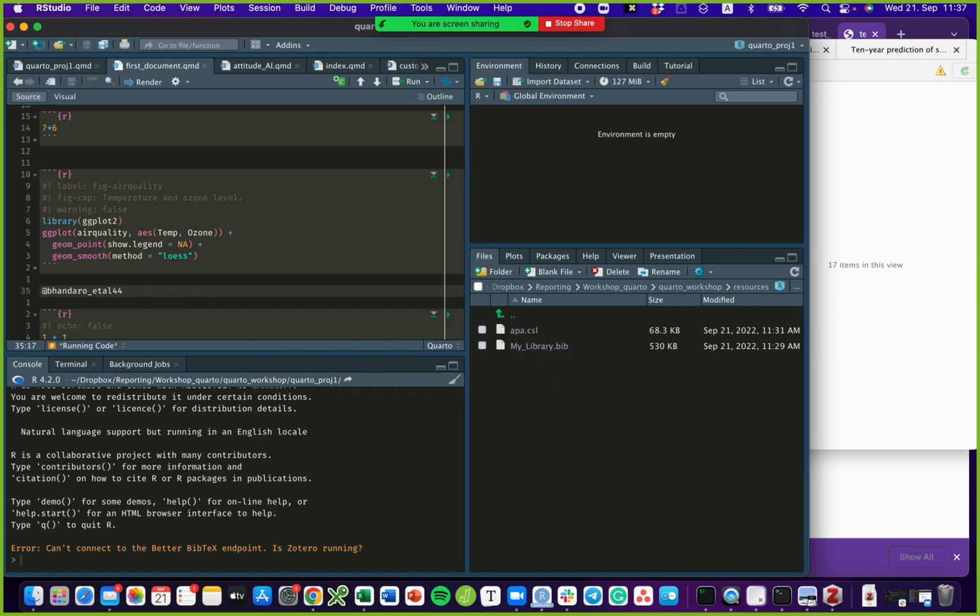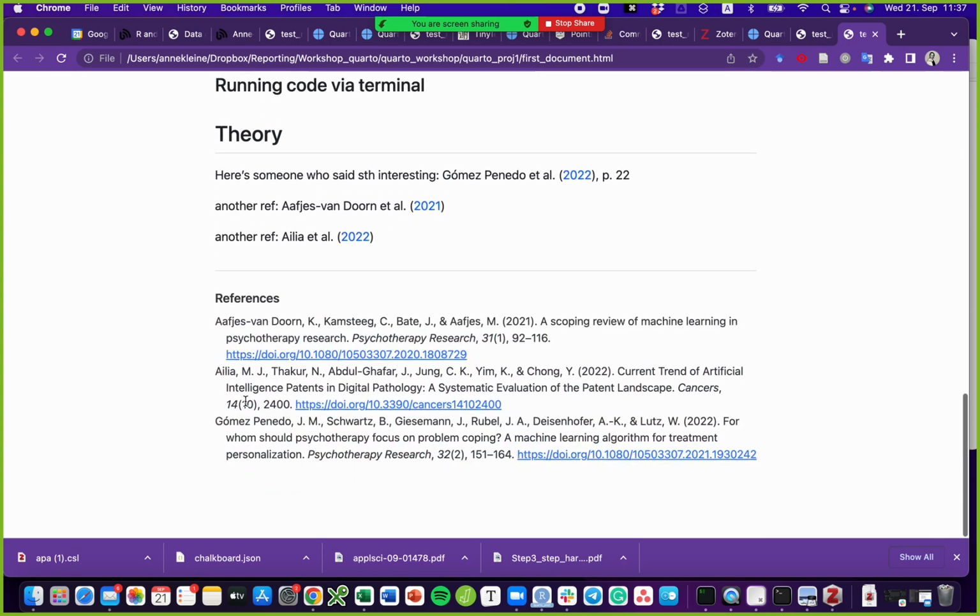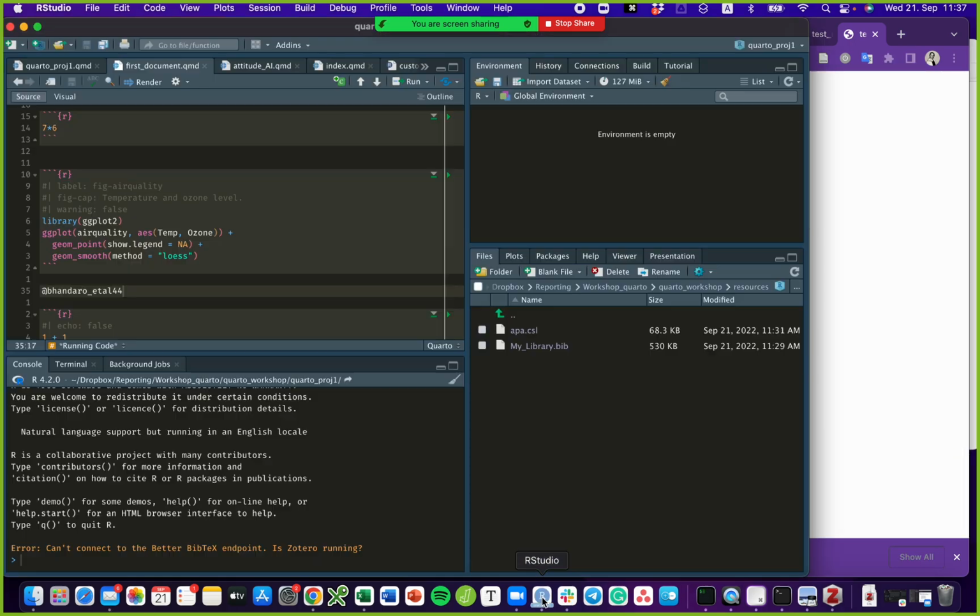So it can render this reference to a nice looking one. But that is one step at the end of the project, and that is it. So I think it's a very easy workflow, kind of.